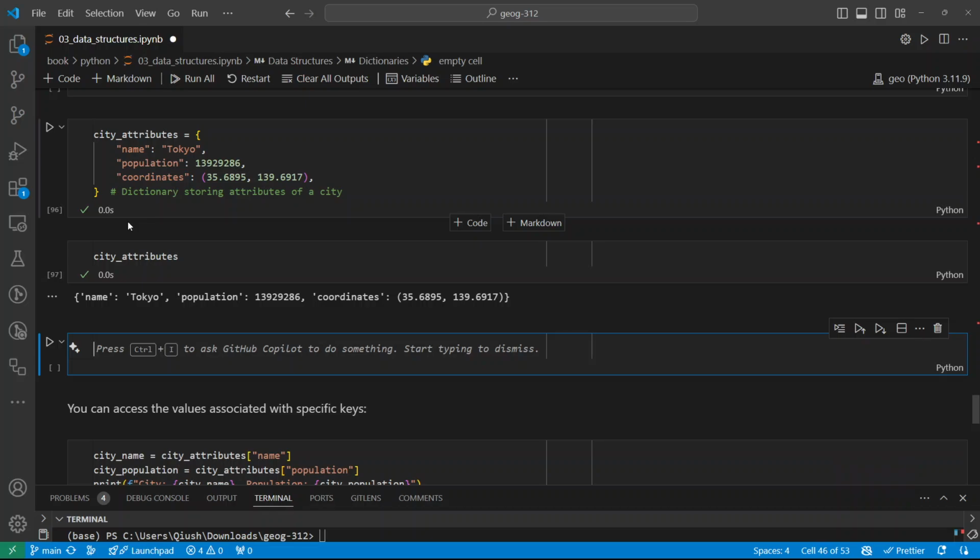So a dictionary is mutable. That means you can change things. So for example, right now you say the population is like 13 million, something like that. Assume this is older, in 2010. So right now, the population has increased. We need to update the population. Can we?